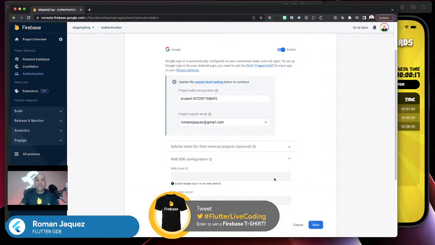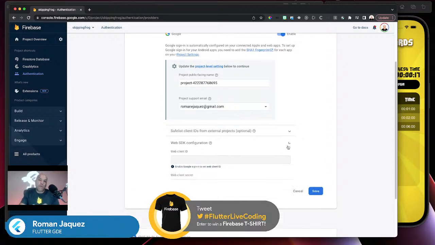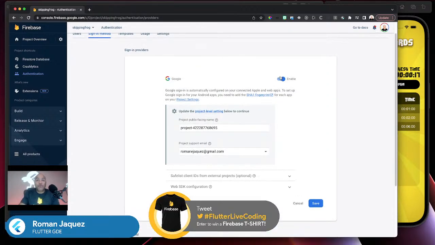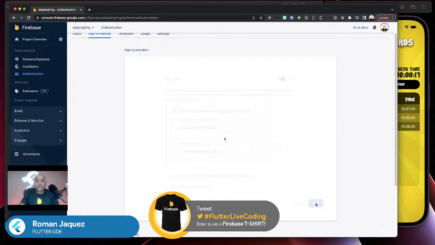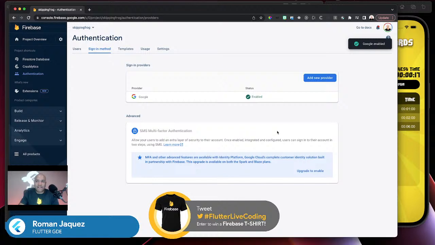Web SDK configuration tells you something about the Web SDK, but we're not going to do that. All I need to do was just click enable, hit save. How hard was that, guys? Tell me, how hard was it? I just toggled Google to enabled, and now I'm ready to use it. How easy is that? Cool, awesome.